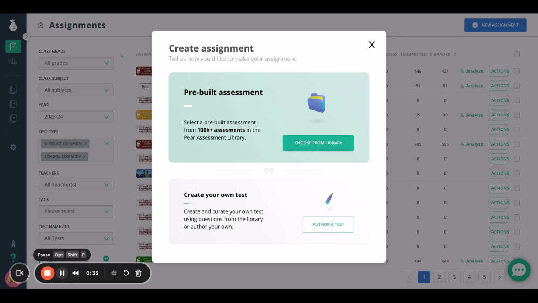When opening Pear Assessment from the portal and clicking New Assignment in the upper right-hand corner, teachers have two options: a pre-built assessment that are made public from the GCPS employee portal.